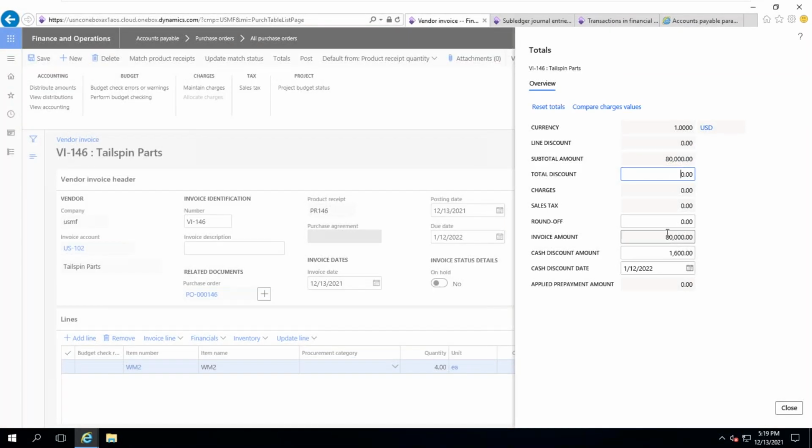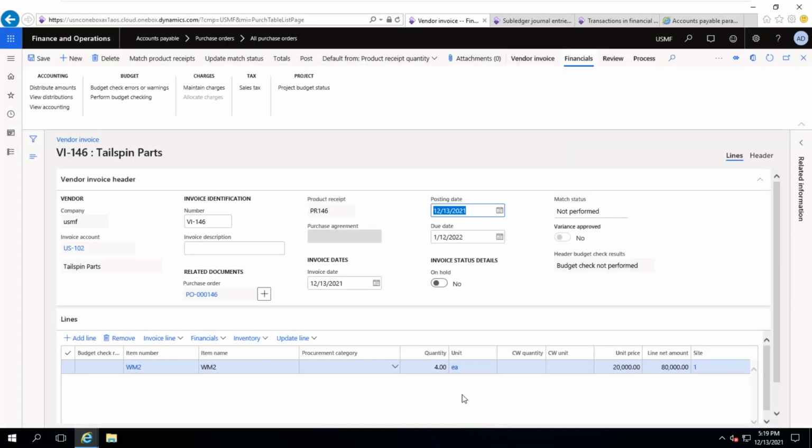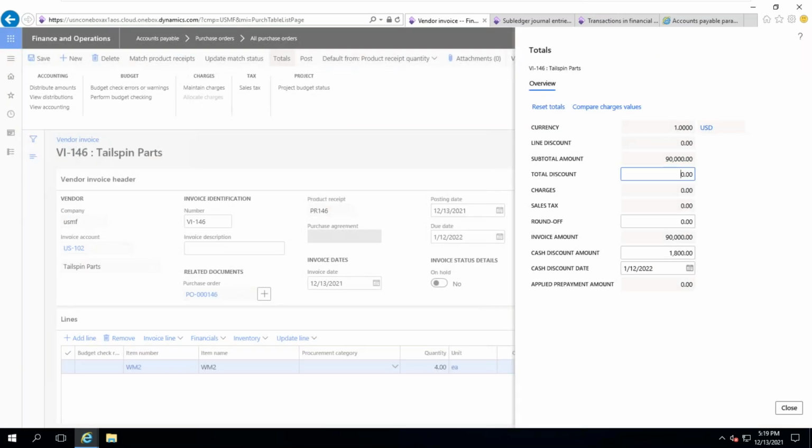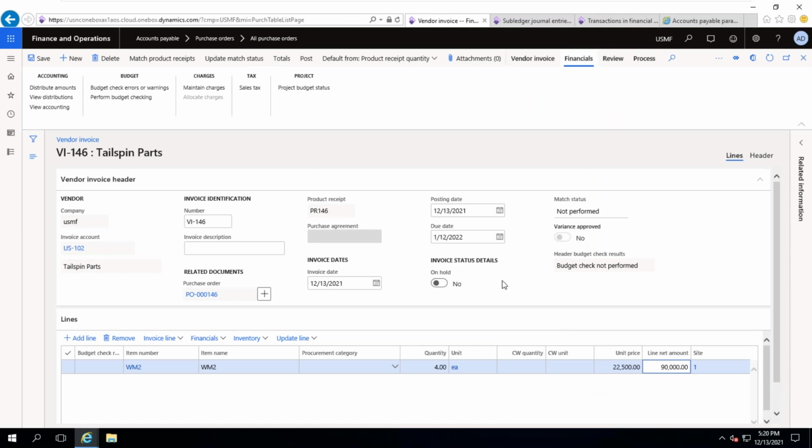So the amount is not 80,000. The amount is 90,000. Suppose the price now is 22,500, so the total amount is tallied: 90,000. The invoice copy that was received and this amount are tallied. Fine, perfect. So the invoice copy was entered.